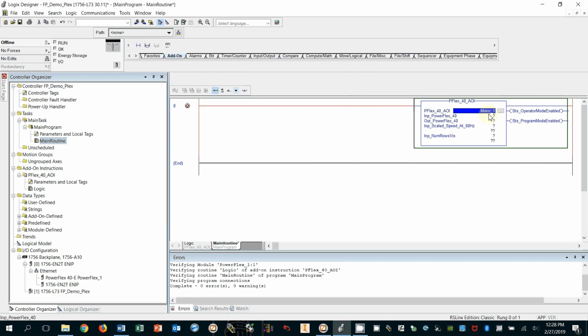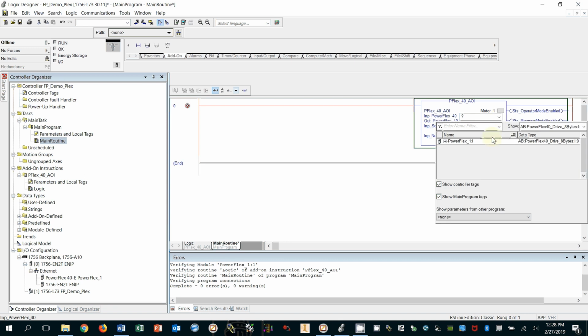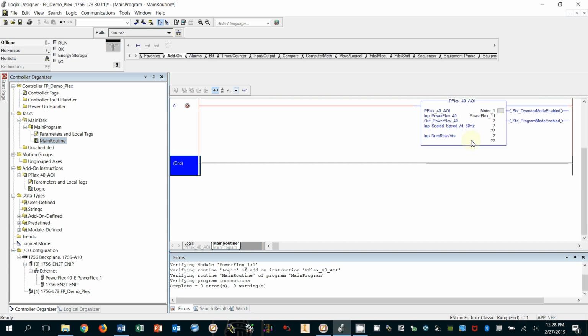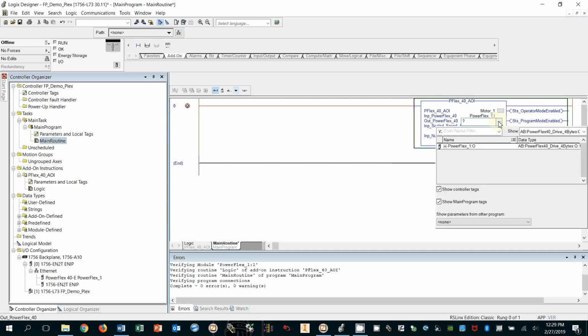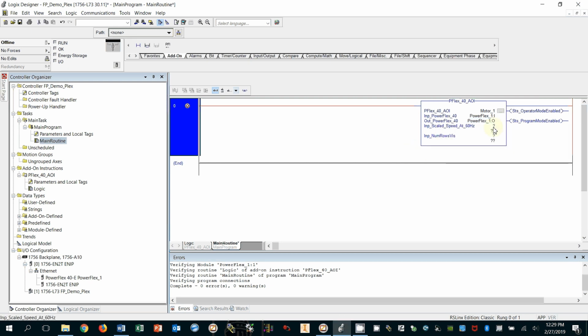We still have to add the input PowerFlex 40 references. If you did this earlier in the program tags for the add-on instructions, these should be the only ones available on the output side. And then the speed reference, we make that 600, and we make 5 rows visible. These parameters may have to be modified based on other logic you're using or the way your system is configured. So this is pretty much it for the logic side.